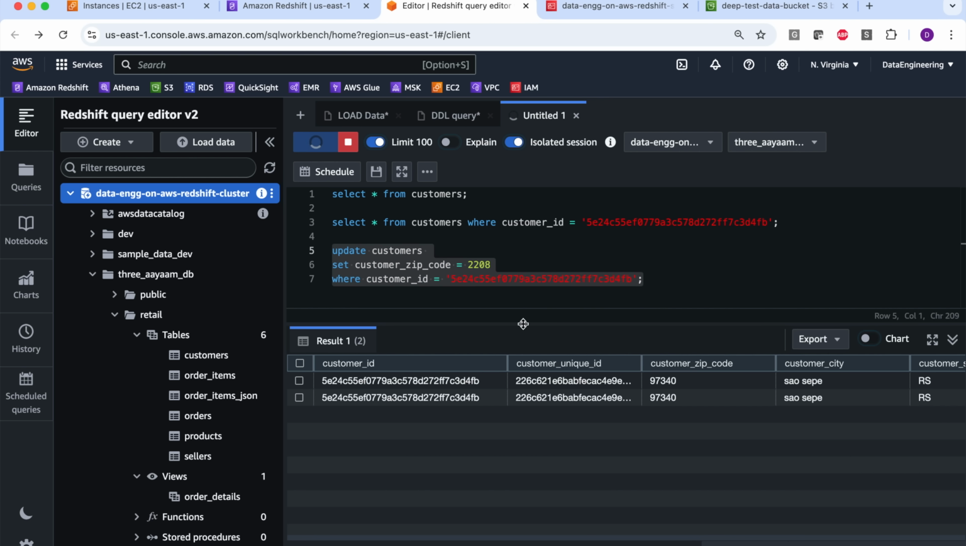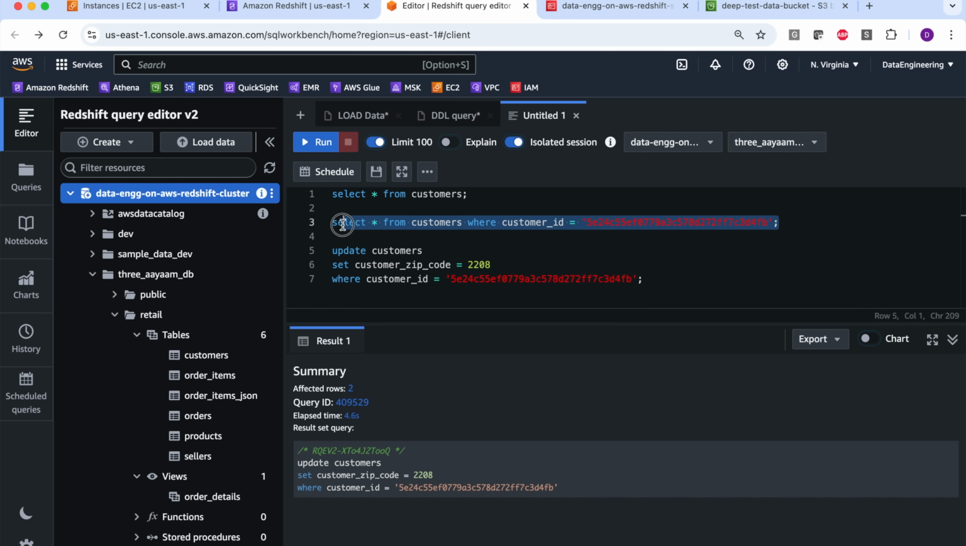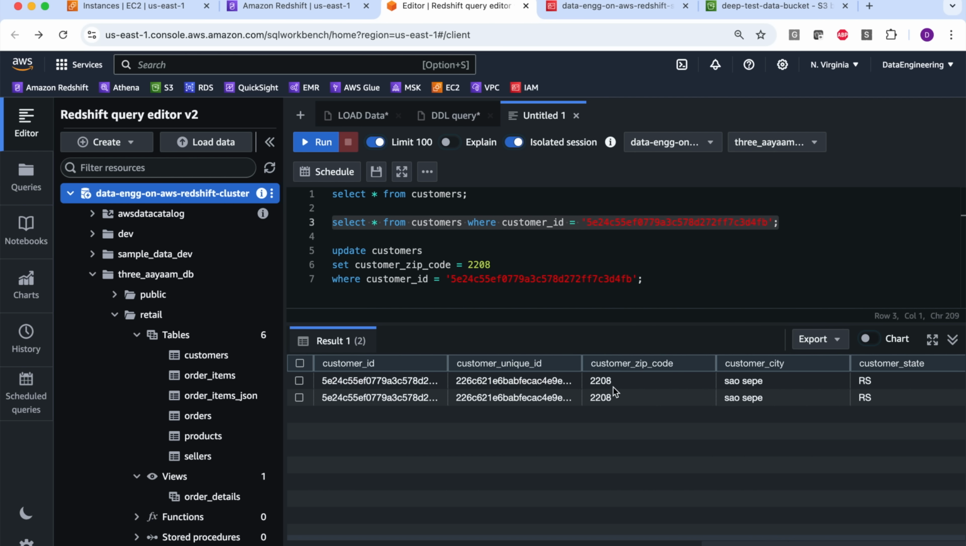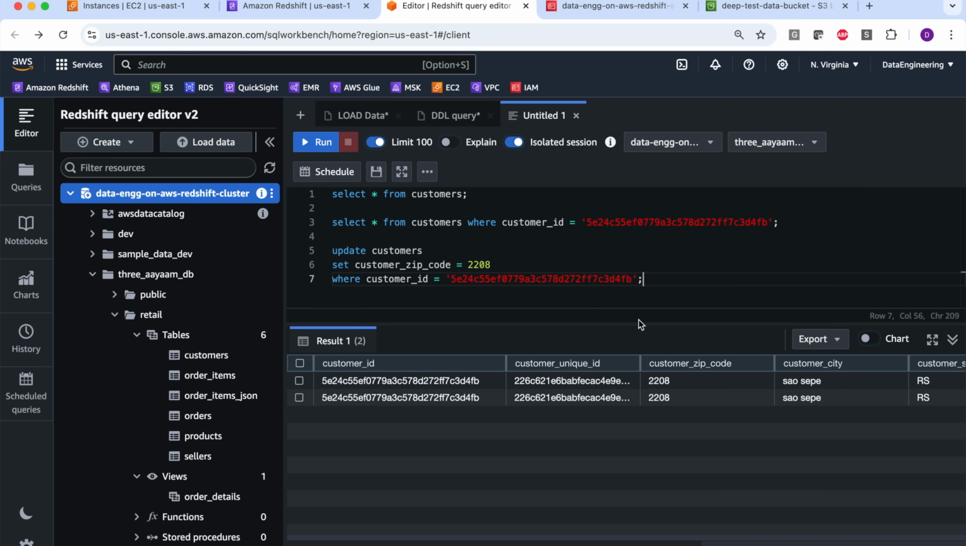So if I run this query, the update is done, and if I run the select statement again, of course the record would be updated with the zip code as 2208. Now both the records would be updated. So if you see, both the customer records have been updated, right? So this is how an update statement looks like. You can update one column or multiple columns, and you can update all the columns. So if you, let's say, remove the where customer ID, then all the customers in this particular table will have the zip code 2208 because you are not mentioning any where clause.